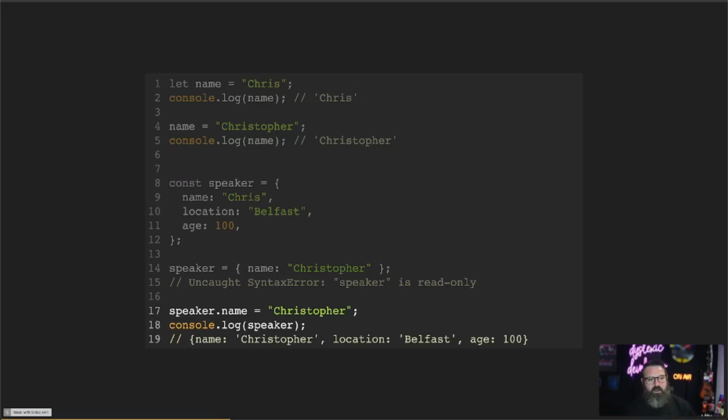However, there's a difference in how const works in JavaScript compared to other languages. We can make modifications to attributes on the const object. So we can say speaker.name equals Christopher. And then when we log speaker, we can see that name is now Christopher, location is Belfast, and age is 100. So the name attribute on the speaker has changed, but we didn't reassign the whole object, so JavaScript didn't complain. And this is where the concept catches people out in JavaScript compared to other languages.